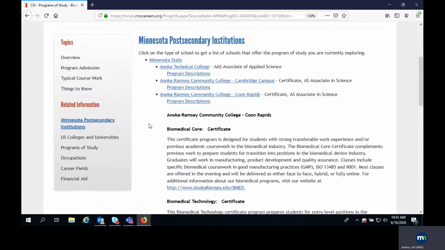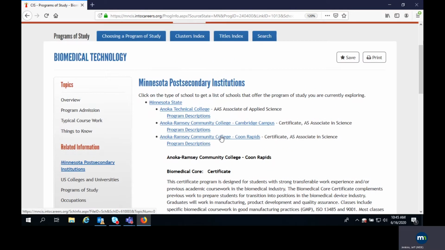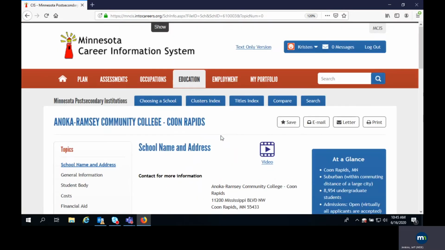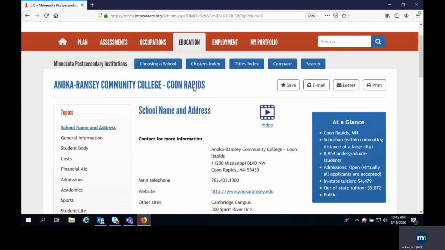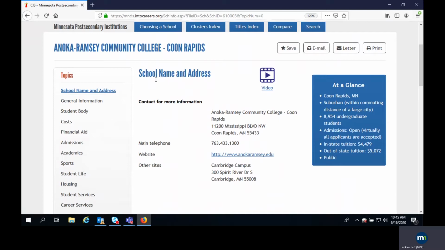So you might say, well, I really like that one. So we're going to go into it and check it out because it's close to home. And you'll see we're still in the Education tab. Now we're looking at the college's link. In the middle is the school information and contact information, and they'll have at-a-glance information. This is the website that links you right to Anoka Ramsey's school website.